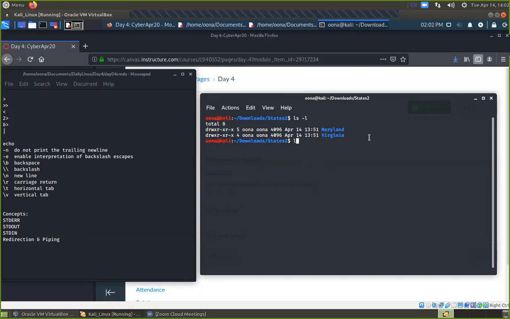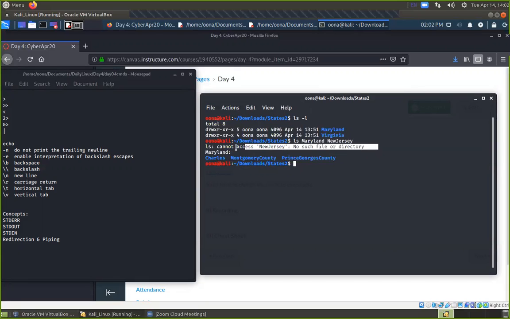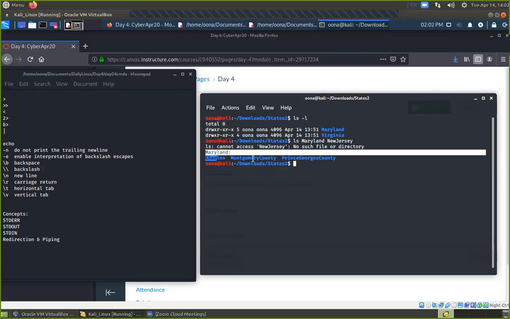So if I wanted to do ls, I think you guys have done it multiple times. Let's see, what if I want to ls Maryland and New Jersey? All right, so it told me everything that was in the Maryland folder, but there is no such thing as a New Jersey folder. So right here, what I've highlighted is the standard error. That is the error stream that gets printed on my console, and the standard output. They both get printed at the exact same time.